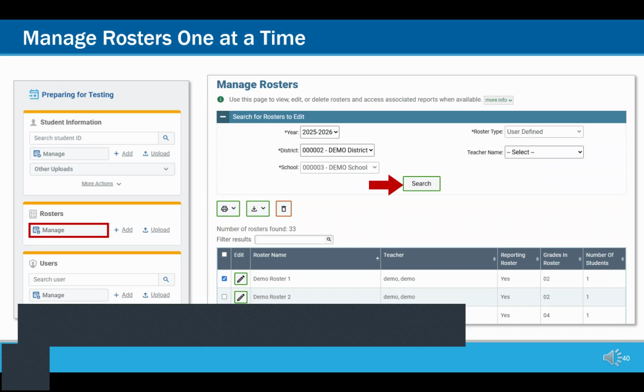Print, export, or delete rosters from Tide by selecting the desired rosters and selecting the Print, Export, or Delete buttons above the search results. Click the pencil icon next to a roster to view or edit its details. You may also view rosters to which the student is currently active if available. The Edit Roster form will appear.